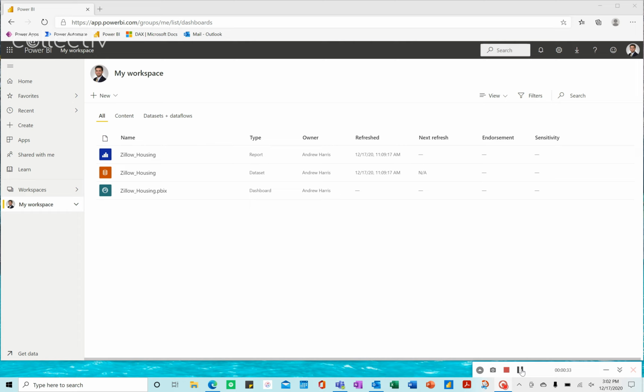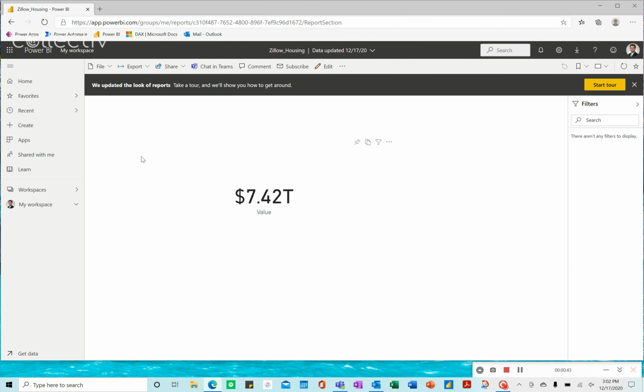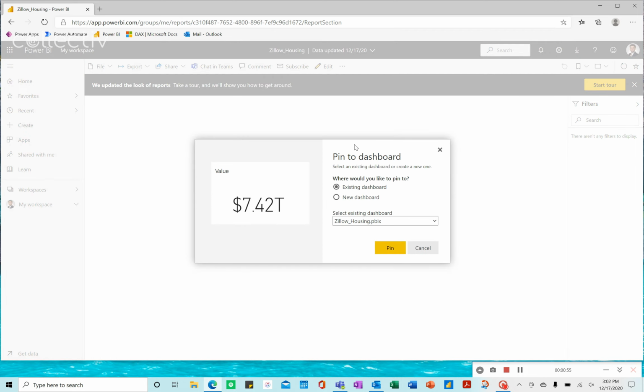So we have a report called Zillow Housing that has been posted up to Power BI Online. We're going to go ahead and open up this report. And right here in front of us, we have a KPI that contains the total home value in the report. We're going to want to pin this to a dashboard, however you want to do it.